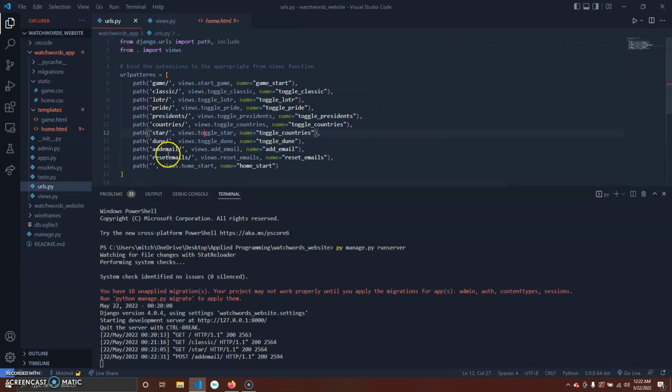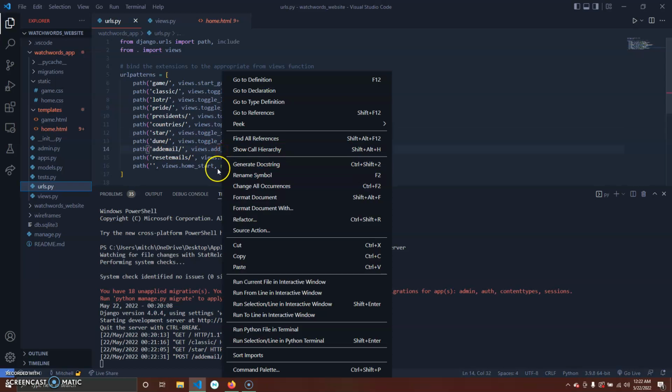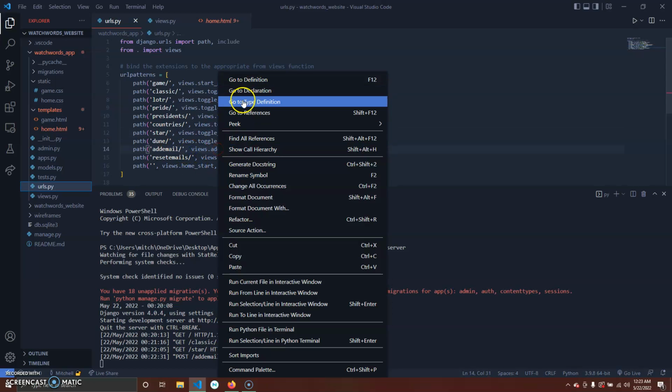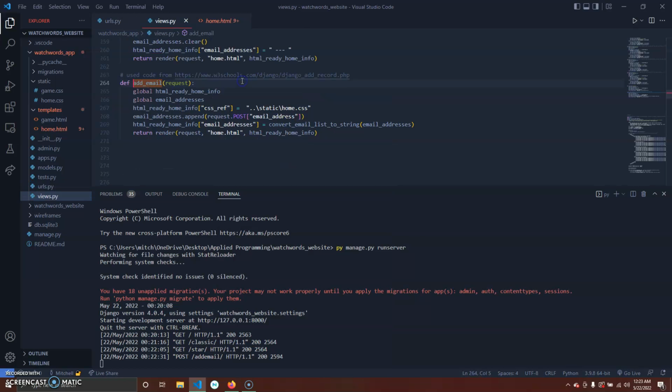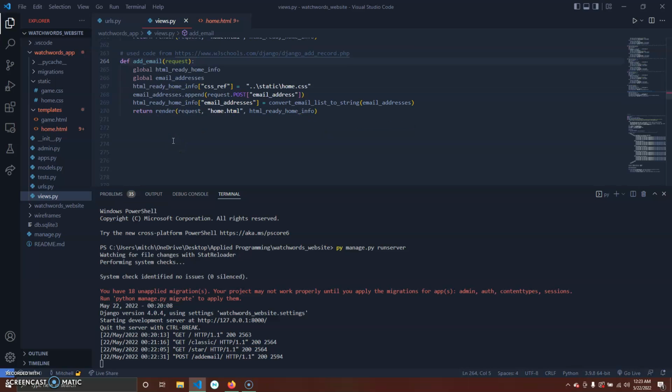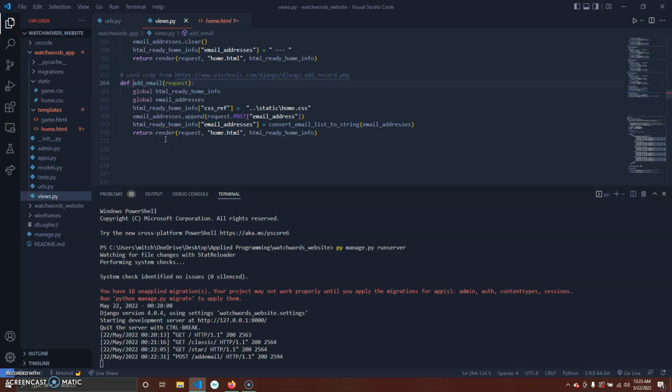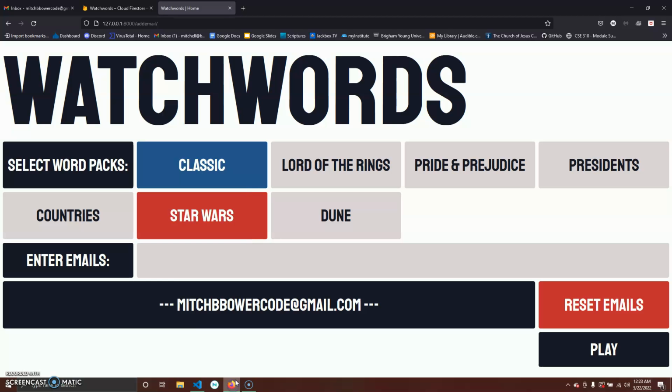Now in the URLs, we can see the add email extension links to the add email function in the views.py file. And this function will take the entered email from the request, and it'll store it for our use in sending out an email.